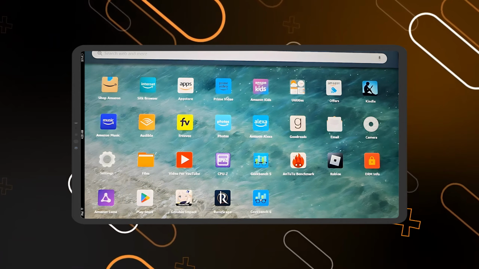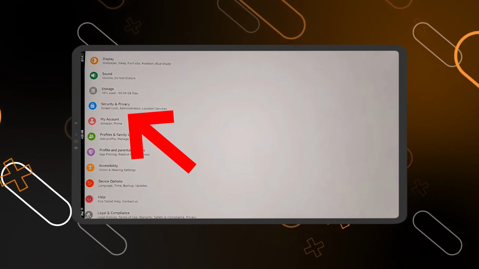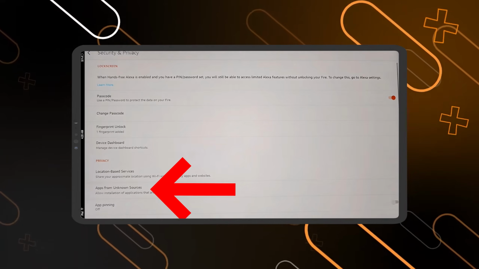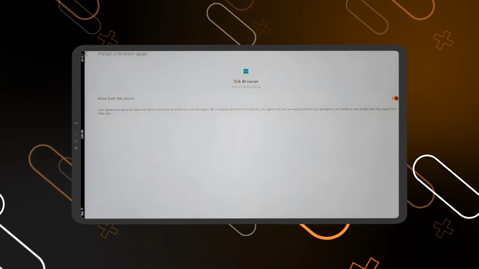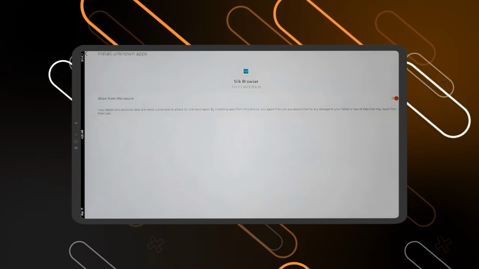And now to solve this problem, you will have to first go to settings. Then after going to settings, you will have to go to security and privacy. And now you will have to scroll down till you find this option, apps from unknown sources. Tap on it. Then you will find the Silk browser, which is the only browser that you have on your Fire tablet. Just click on it.